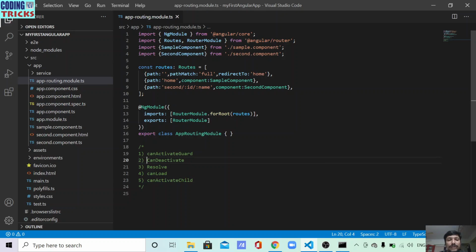When it comes to the can activate guard, suppose you want to perform some authentication and, based on that, allow a user. Normally in a real-time application, the login page will be anonymous access, meaning any user can access it. Once the login is authenticated, you want to give the next pages. For example, a dashboard page is given only after the user is authenticated. That can be done using the can activate guard.